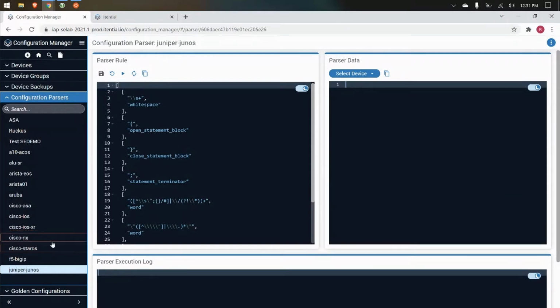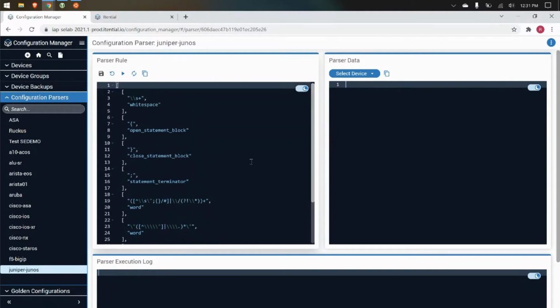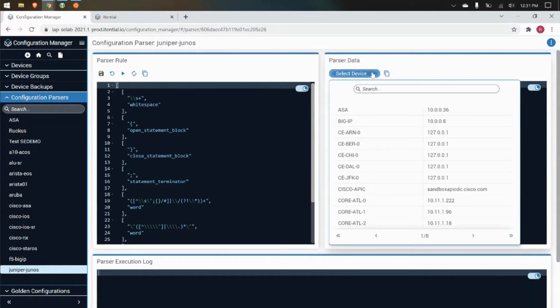So you can take something like, let's just choose a Juniper device here. Juniper CLI is completely different from a Cisco CLI. And this allows me to build a rule set. And of course, it's using regular expressions. It would take a little bit of time to understand how it all works, and it's in our documentation. But the general idea is this: I can create a parser rule set and then test that within this application.